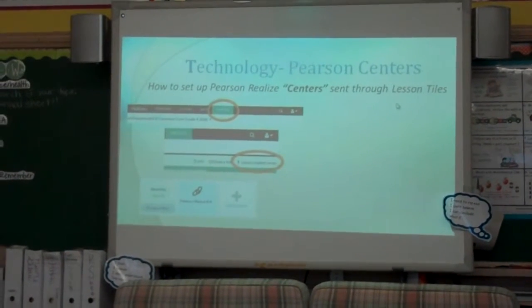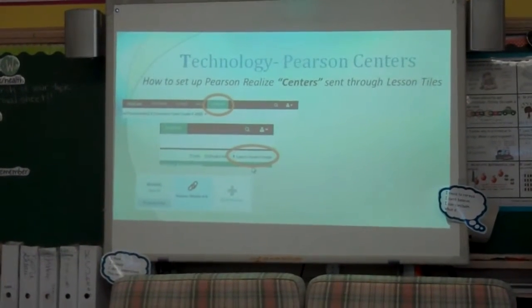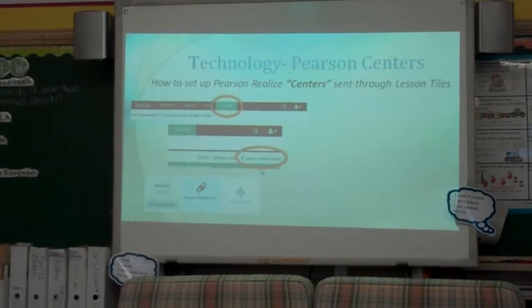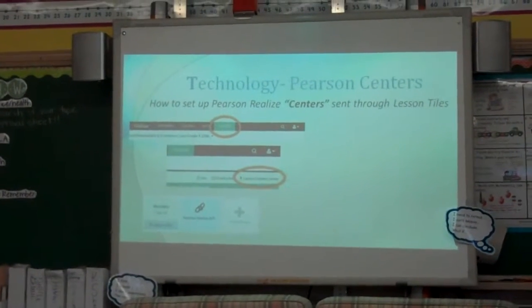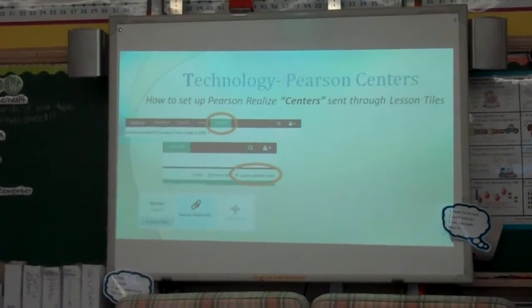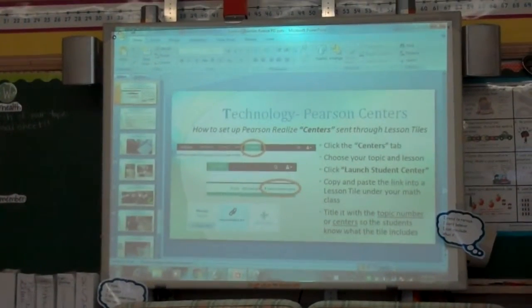This is all really what I showed you. Oh, I didn't show you how to do the... Did you guys watch the video on how to assign centers to tiles? Okay, I'm going to show you that really quickly.